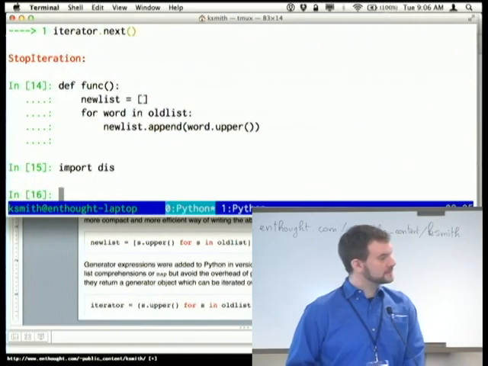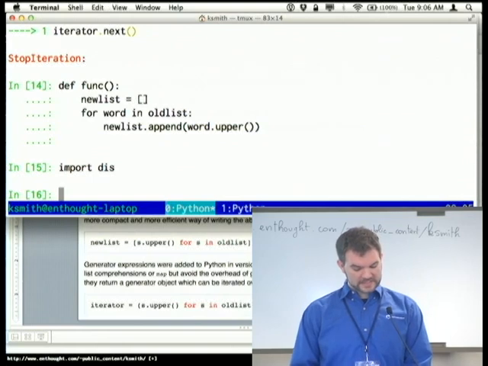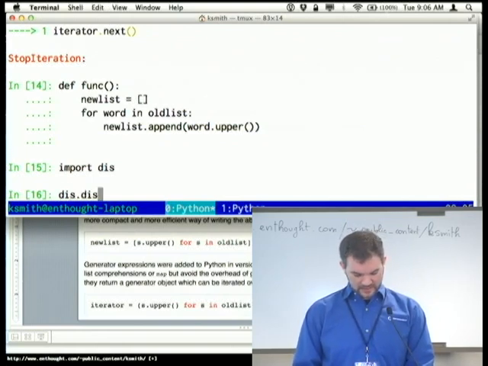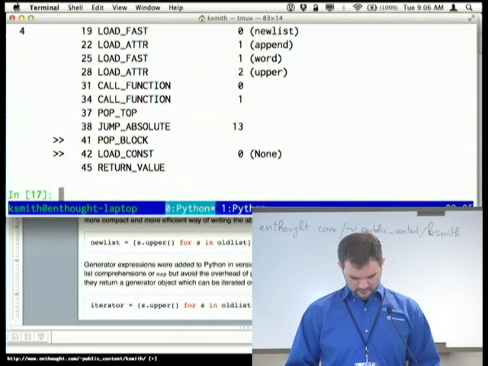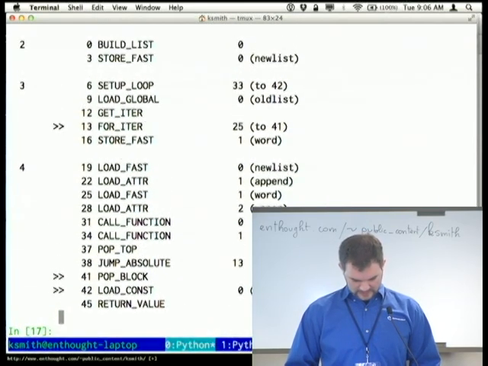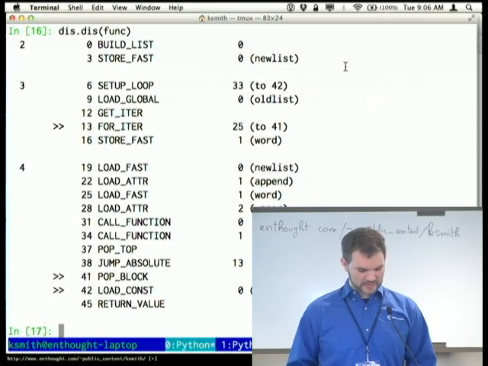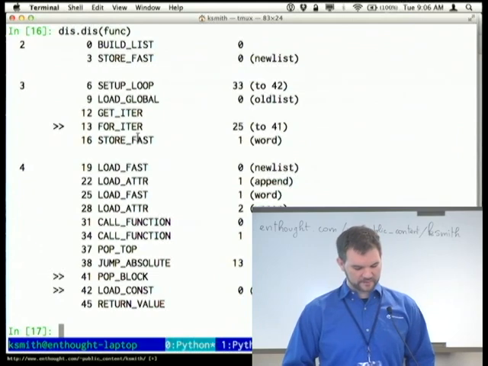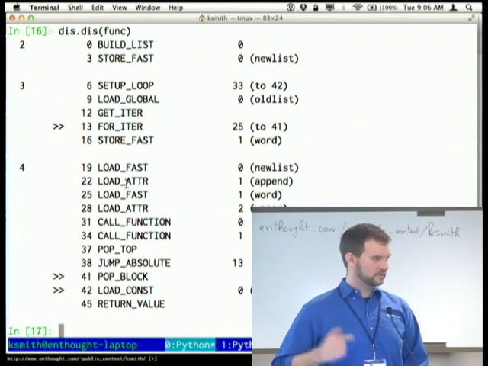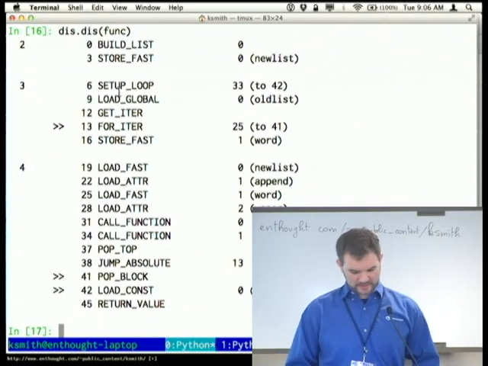I don't have any slides on this, but it's relevant to some of the questions we're being asked here. There's a dis module, short for disassembler, and you can say dis.dis and give it a callable, a func. What this gives us now is output. It's the Python bytecode that's being executed, and you can step through the primitive operations. I'm not going to go through all this, but you can drop down to that level and see exactly what's going on inside Python.